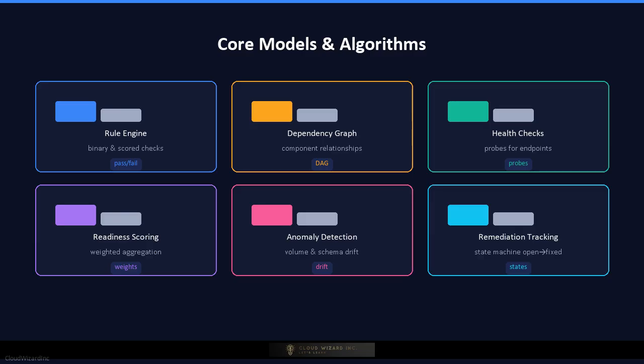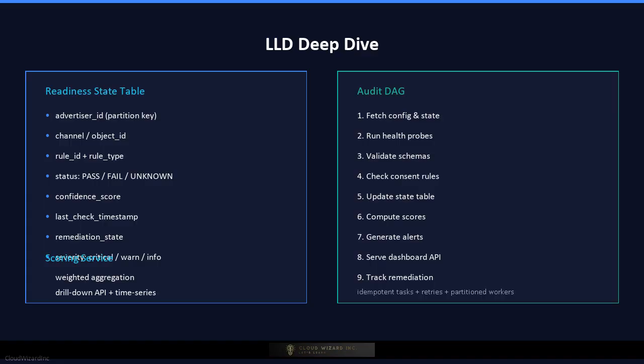The key trade-off is sensitivity versus specificity. Aggressive detection finds more issues but creates alert fatigue, while conservative detection misses real problems. Now the low-level design deep dive. The audit pipeline is implemented as a directed acyclic graph of tasks. Each task is a unit of work, such as fetch pixel configuration, validate event schema, or check consent status.